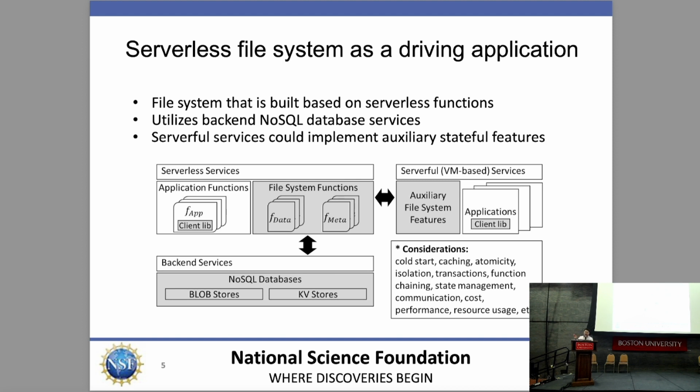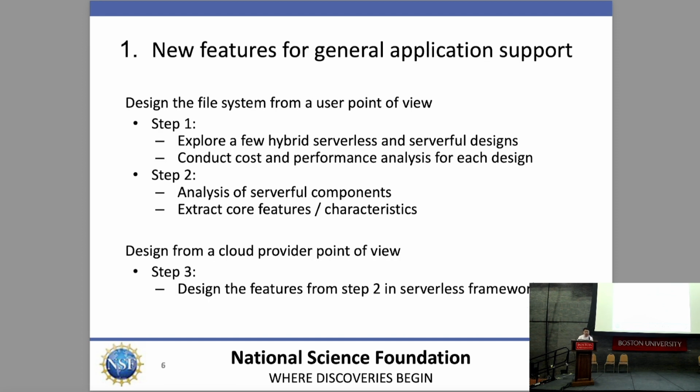We believe these serverful implementations could be migrated into the serverless framework in a smarter manner, such that these kinds of features could be used in a more useful way to support other general applications. So the steps that we plan to take is using this file system as a driving example and try to break down the serverless file system components and deep dive into what kind of features would be really helpful in terms of supporting generalized applications.